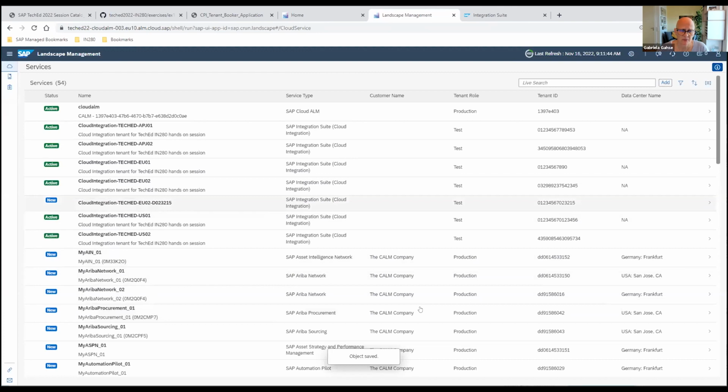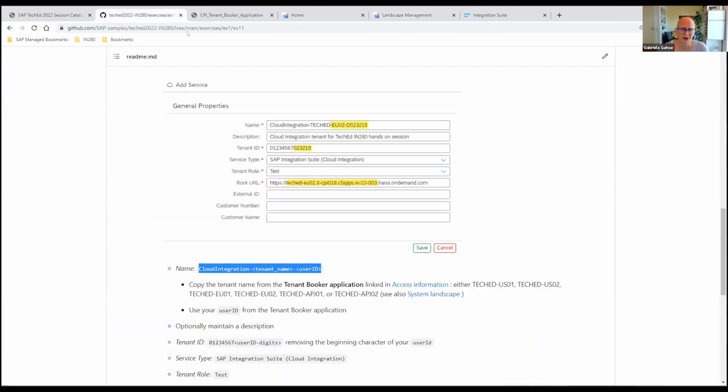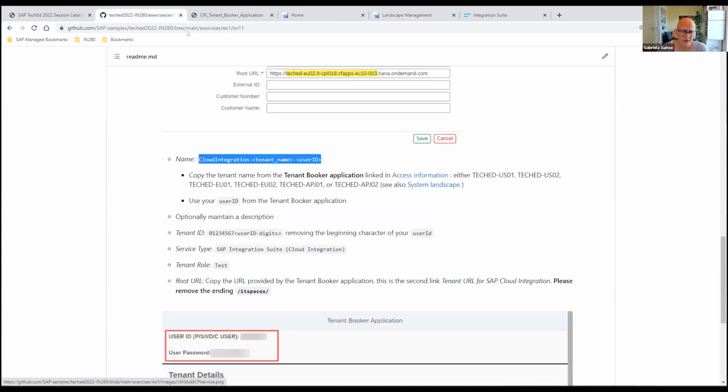And we see it here now. Just to go back to the exercise, and I can show you what we have done. So I've entered here the information: the cloud integration, the tenant name that you have got from the Tenant Booker application with your user ID.